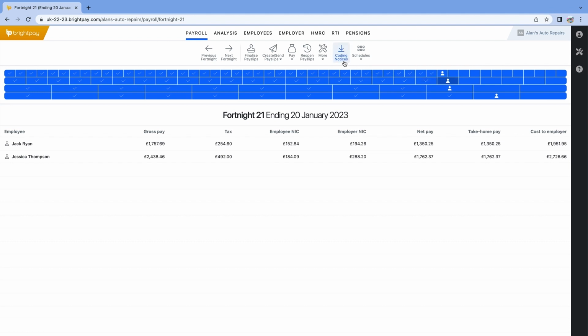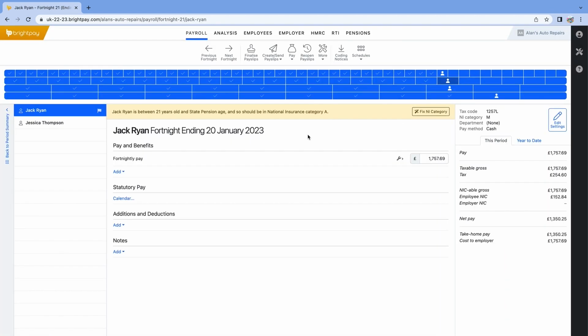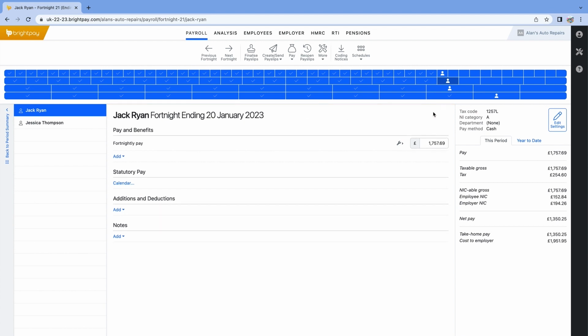BrightPay also communicates directly with HMRC, allowing you to check for coding notices for your employees before starting to process your payroll. BrightPay is very intuitive. It is constantly doing background checks to ensure employees are on the right national insurance class, to ensure they are paid above national minimum or living wage, and it is assessing if they are entitled workers or eligible job holders to enrol into a workplace pension scheme.